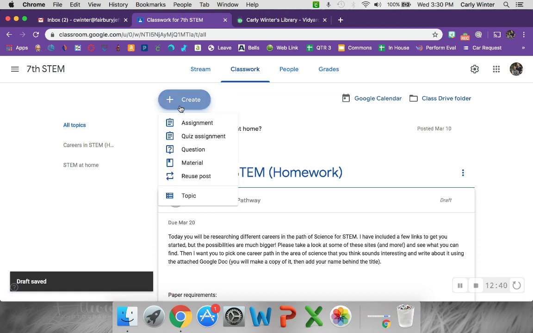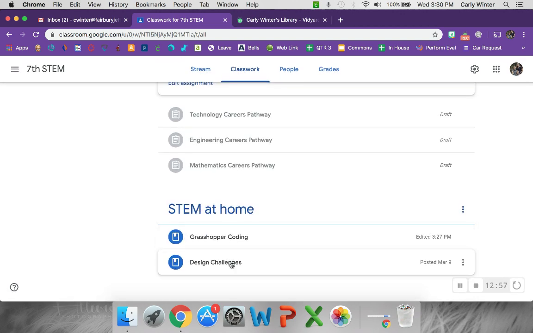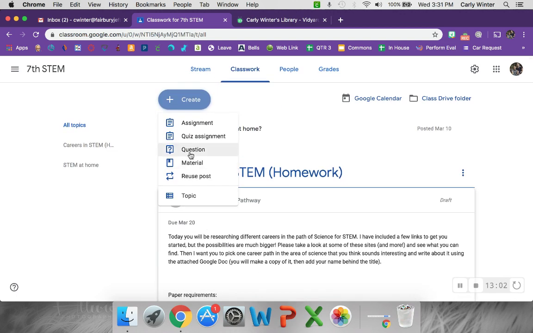If I click on create, I can do an assignment, a quiz assignment, questions, material, reuse post, or a topic. I created assignments for my homework, and I used material for my STEM at home. The difference in those is STEM at home are things that are not necessarily graded. You're just kind of giving your kids access to a specific material that maybe you want them to be able to use. So you're just kind of posting it and saying, here it is. You're not actually necessarily assigning them something. Obviously, a quiz is something that you want to test them on or anything like that.